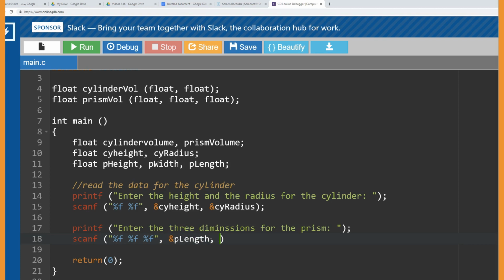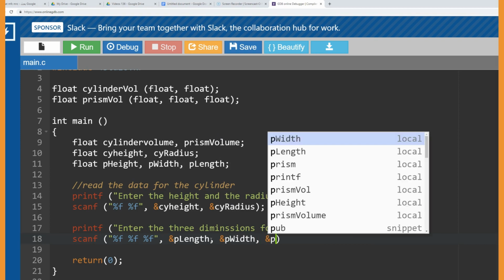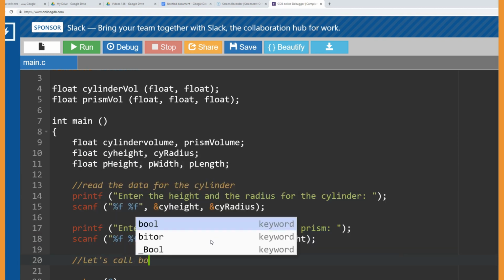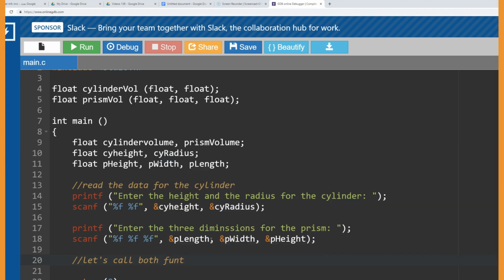Then we're going to read the PW width, then ampersand B, and we have length. I mean, we have width and we have height. All right, that actually does it. Let's go ahead and calculate the volume through the calling of the function. Let's call both functions.